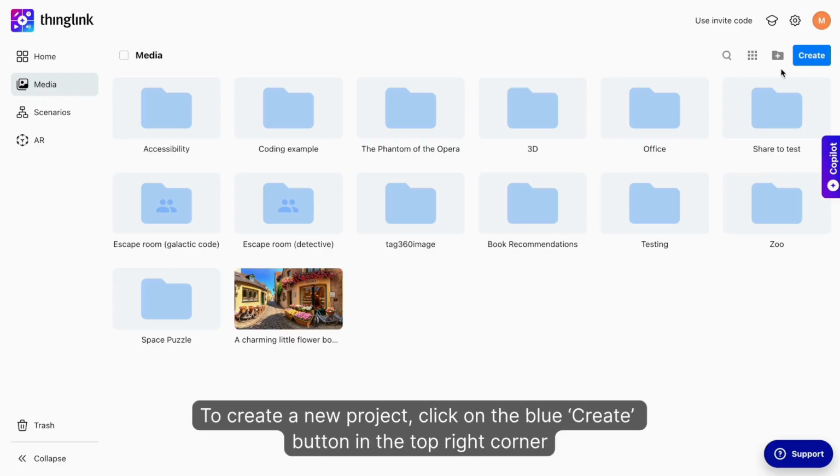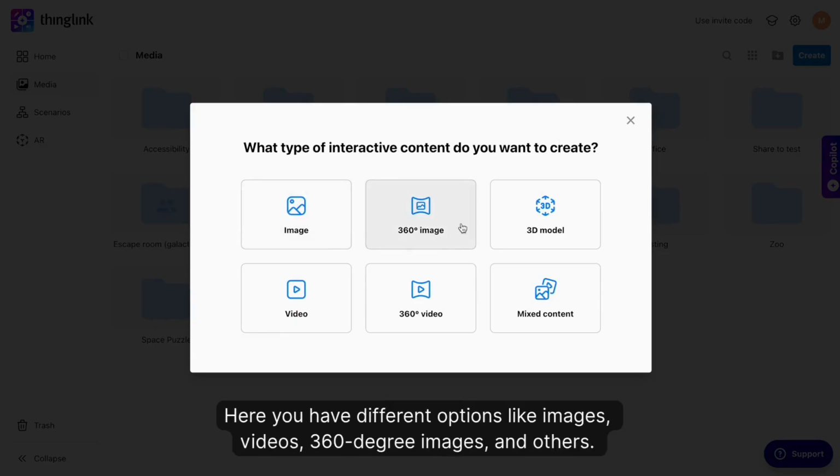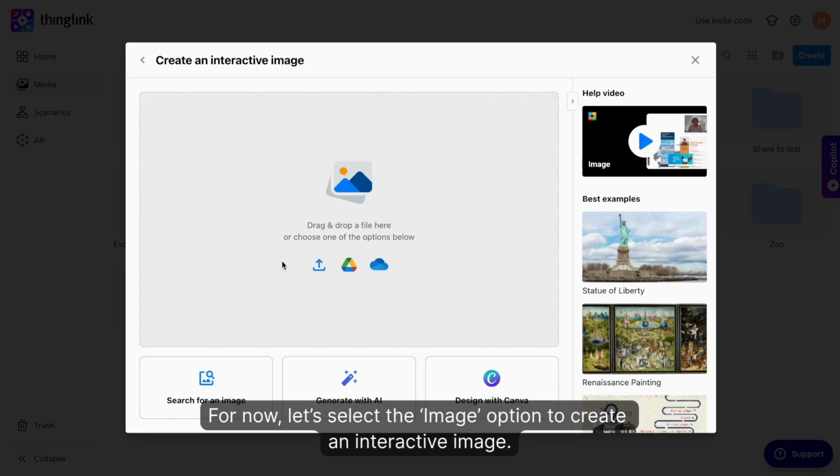To create a new project, click on the blue Create button in the top right corner and choose the type of content you would like to create. Here you have different options like images, videos, 360-degree images and others. For now, let's select the image option to create an interactive image.